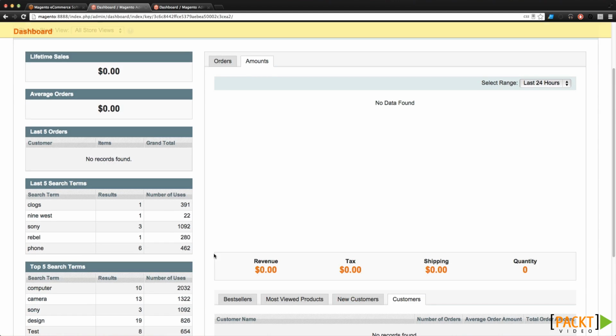So since this is just a demo store, we don't have a ton of information here yet, but once you start selling products, this information is going to populate and this dashboard is going to become more and more useful.